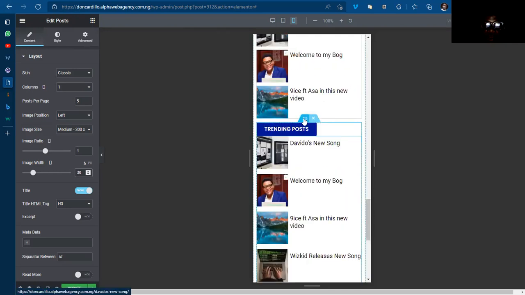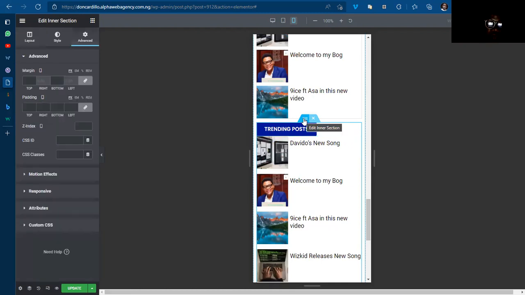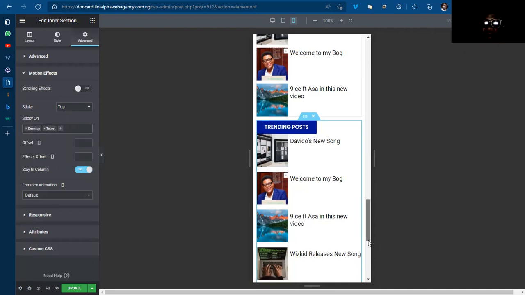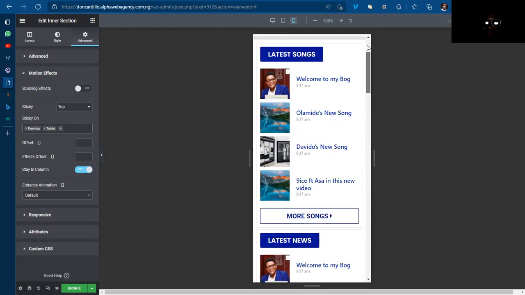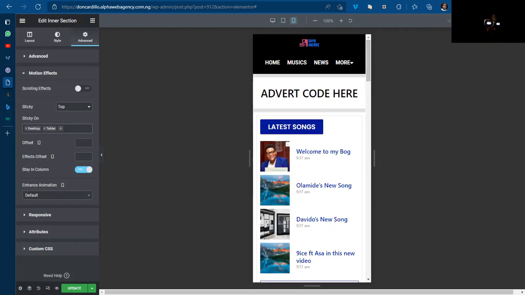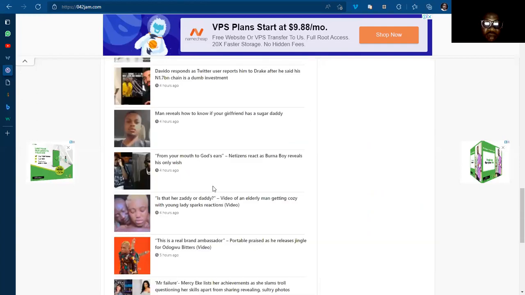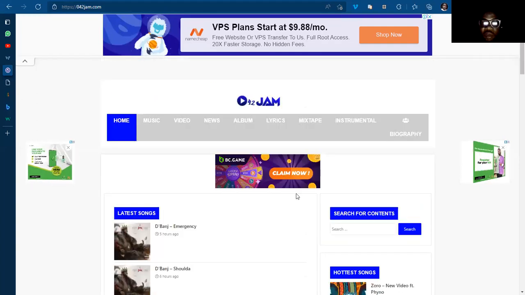You can see it seems we've not removed this. You can't have sticky effects on mobile. You can see it's as simple as that. We have successfully recreated this home page, but without some of the adverts, which are annoying.